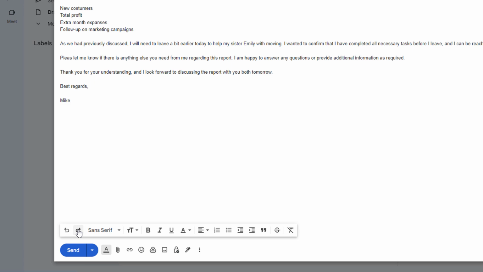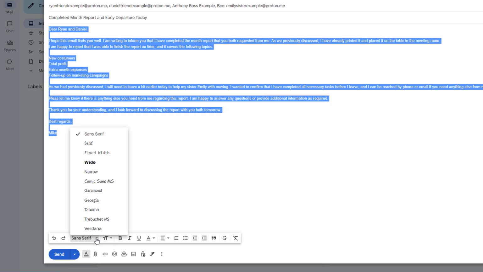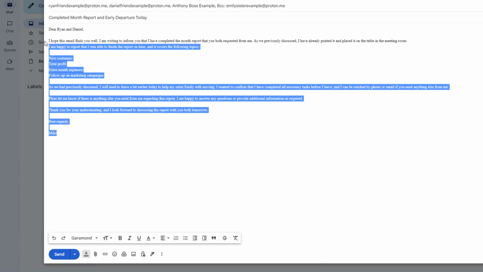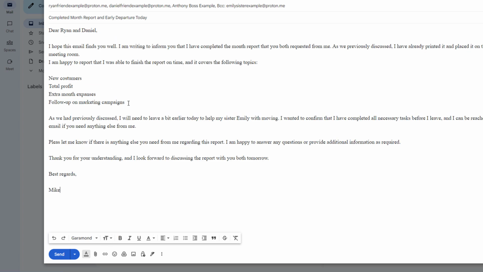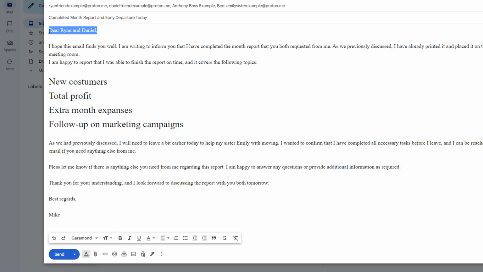If you click and drag to select a part of the text, you can make some formatting changes to it. You can choose a different font from the font menu. You can change the text size in this other menu. And you can apply the bold, italic, and underline formatting with these buttons.